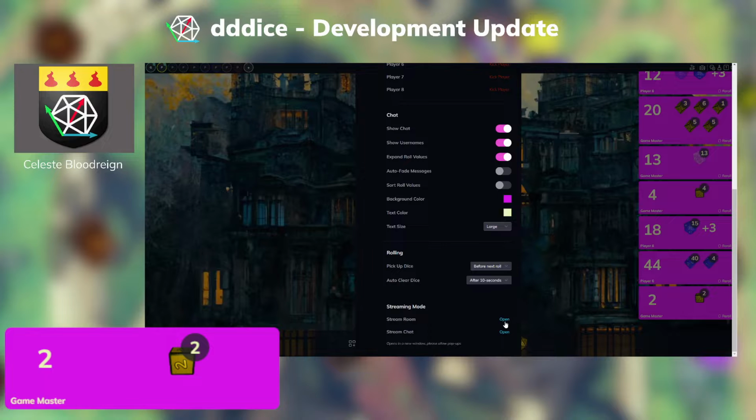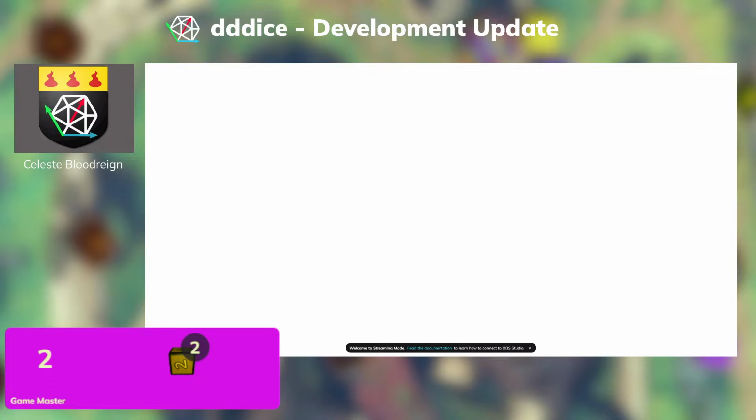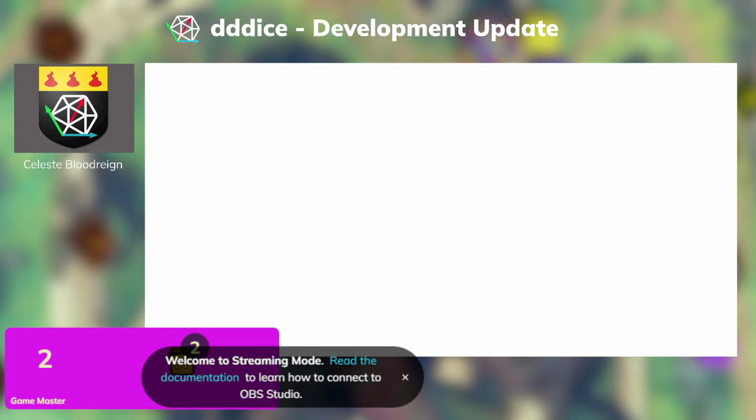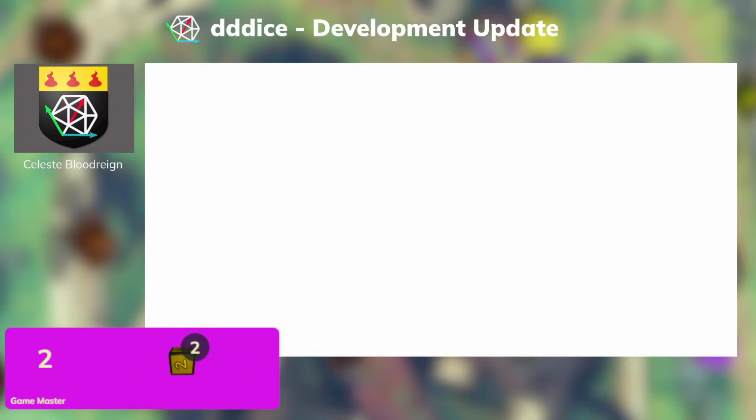So click on Stream Room. It's going to generate you a link. You copy that link into OBS or Streamlabs or whatever you use, like the browser source. We'll call this overlay. Okay. Put that there. All right. Streaming mode is enabled. Learn more at OBS Studio. And then we'll move this over a little bit.